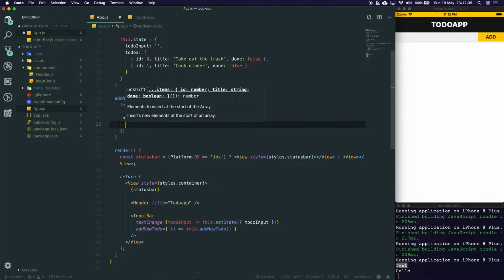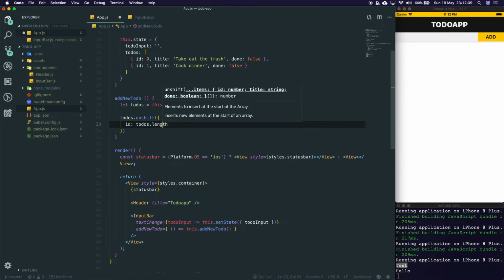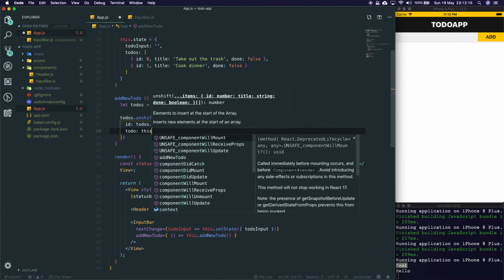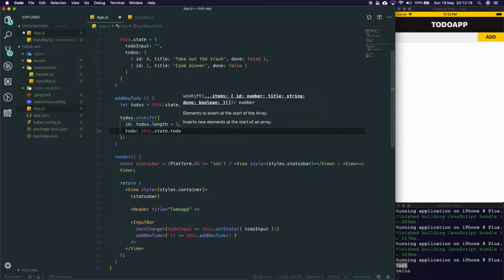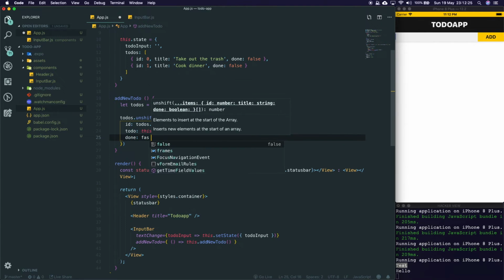And we'll pass through an ID, which is going to be to-dos.length + 1. So the length of the array plus 1. We're then going to say to-do is this.state.to-do input. We're then going to say done is equal to false just by default.